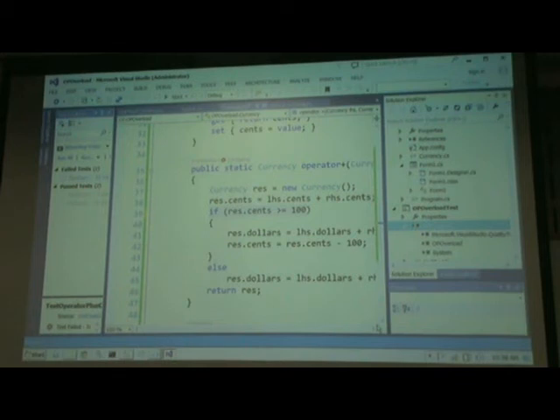But sometimes, let's say the OP overload was developed by a third party and all they gave you was an EXE or a DLL. Then in that case, you will do what I did before. You'll browse and pick up the DLL or the EXE file, okay?